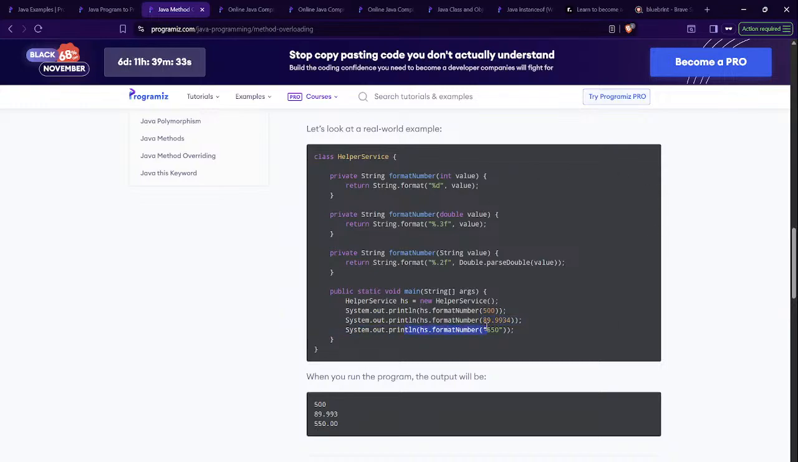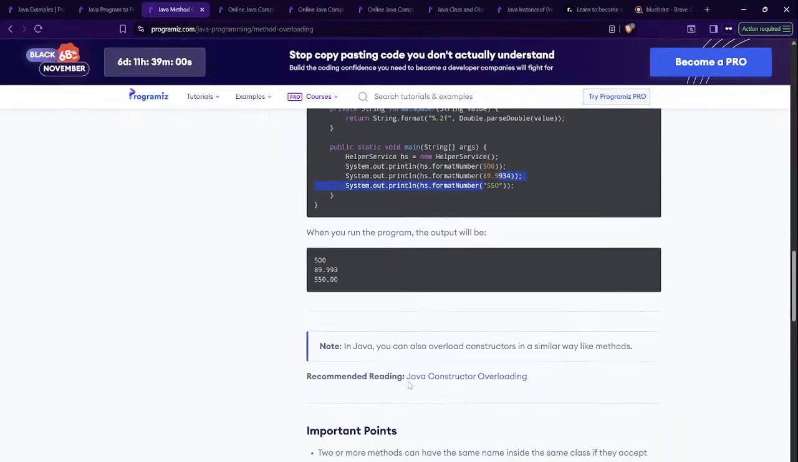This is a string because it has quotation marks, so it goes inside the string value part. When you run the program, the output should be this and this. Why is parseDouble used? It's used for converting a string into a double. I think you would remember this part. So the value is converted into a double, and 550 is converted into 550.00.